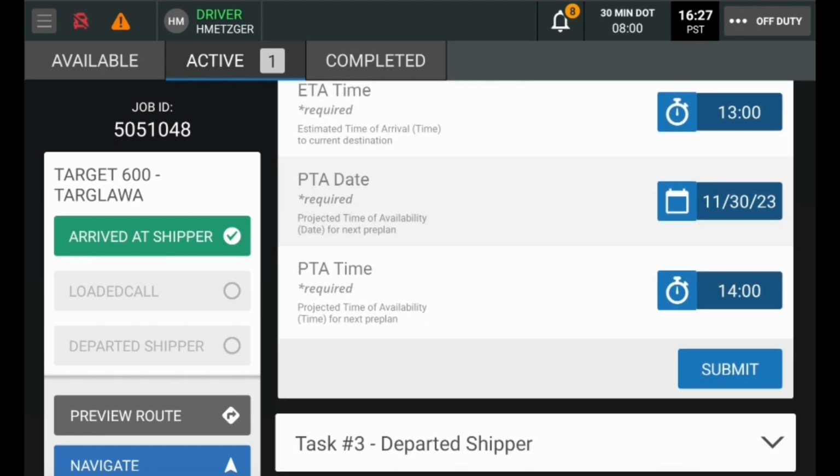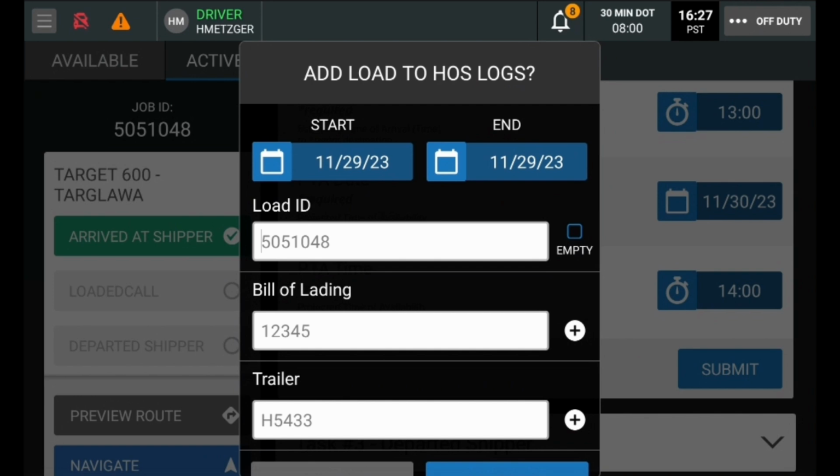Once you've filled out all the required fields, tap the Submit button. It will ask you if you want to add your shipment information to your ELD hours of service logs. It will grab your load information, bill of lading number, and trailer number for the target date specified above. In this example, it will only put it for November 29th.